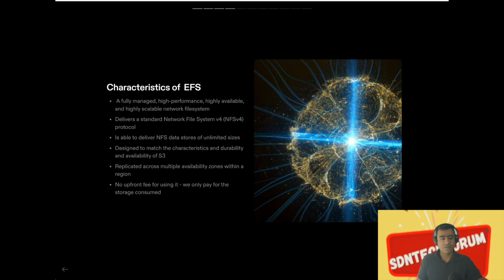So what are the characteristics of EFS? It's a fully managed, high performance, highly available, highly scalable network file system. Fully managed means you don't have to worry about patching and scaling, etc. Everything is managed by AWS. It delivers a standard network file system, NFS version 4 is supported. It is virtually unlimited in size, so you don't have to worry about the upper limit like your EBS volume, which caps at 16 TB or 64 TB in some cases.